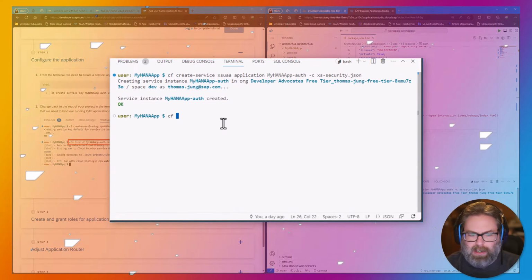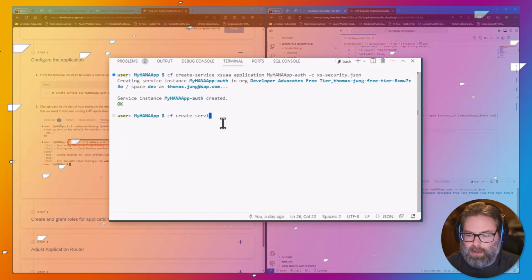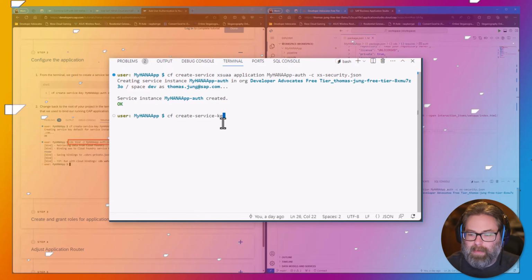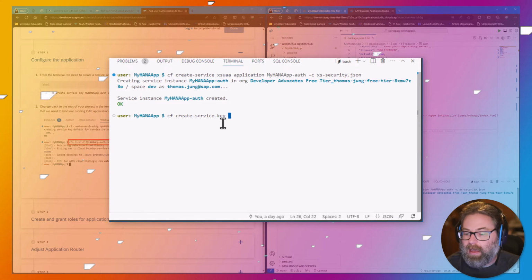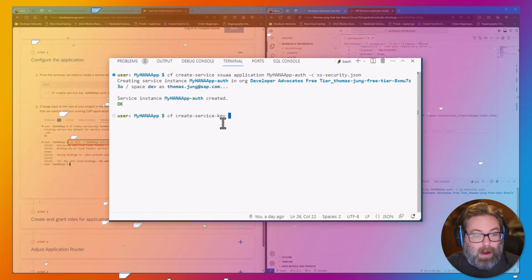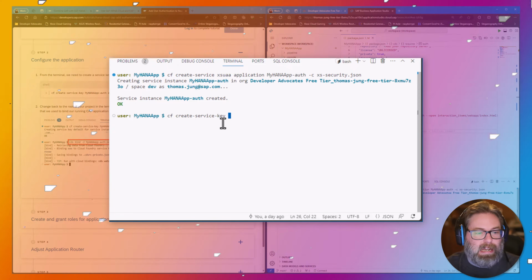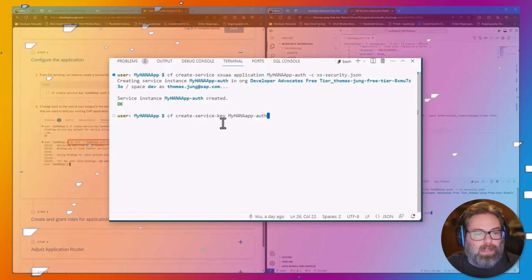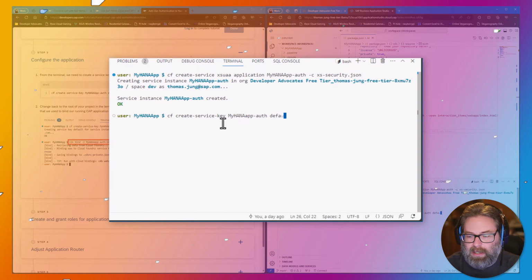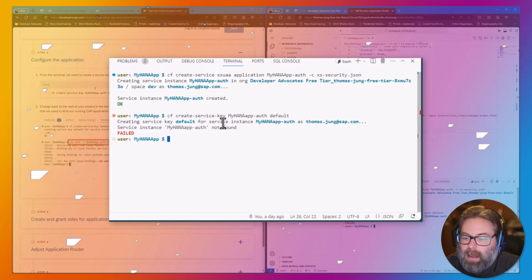So first, we just need to create a service key for our service that we created in the previous step. This will allow us to access that service from the Cloud Application Programming Model. So I'm just going to say cf, Cloud Foundry, create-service-key, give it the same name of the service, myHANAAppAuth, and then let's just call the service key default. Keep it simple.